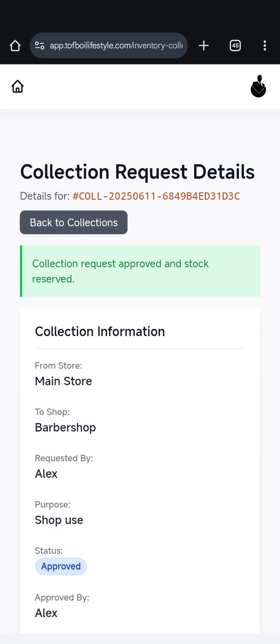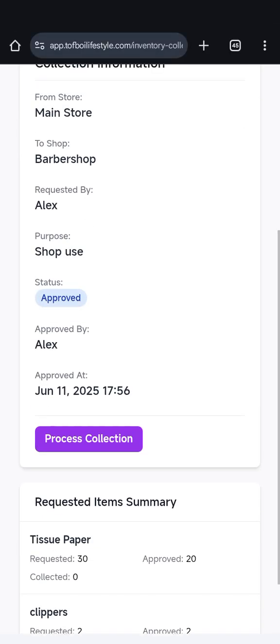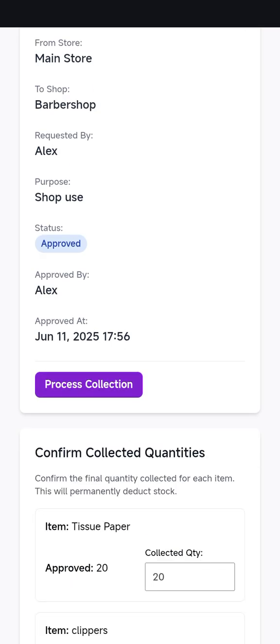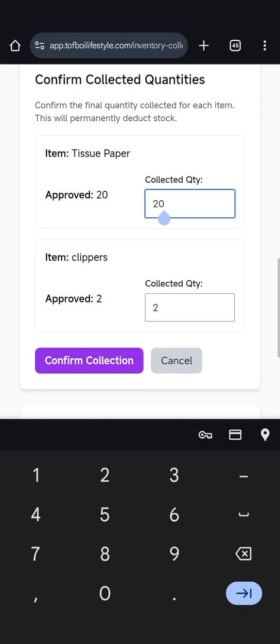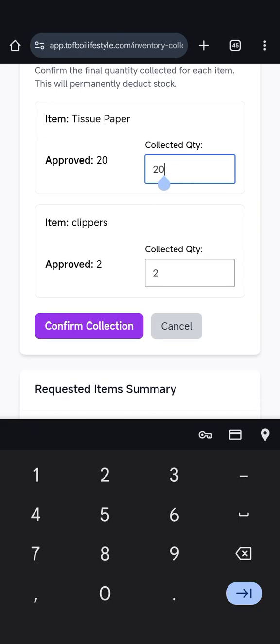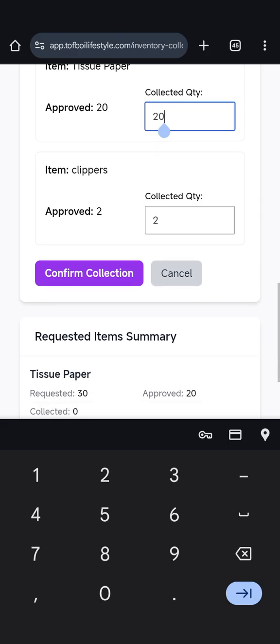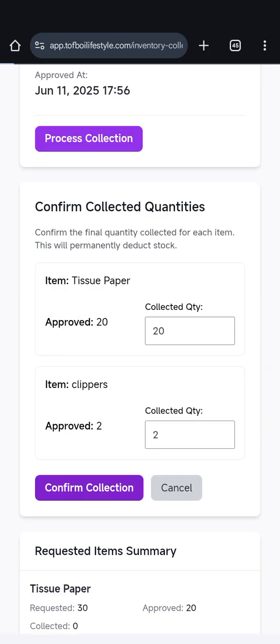Now the ball is back in their court. They can come here and, after they've collected what they want based on what was approved, they can say process collection. They can determine the amount they collected. In case what you approved and what they collected does not tally, they mark what they have collected, submit and confirm, and that is what will be deducted from the inventory. For instance, let's say you approve 20 and they get there and it's not up to 20, they will have to put in exactly what they collected. So they click on confirm collection.